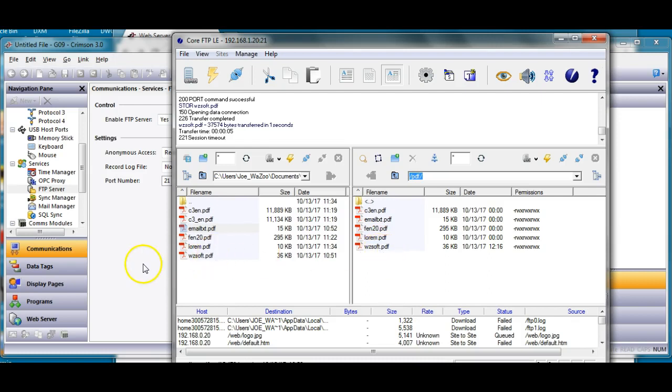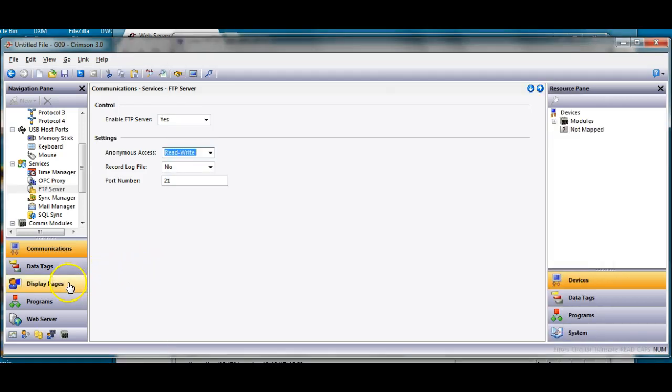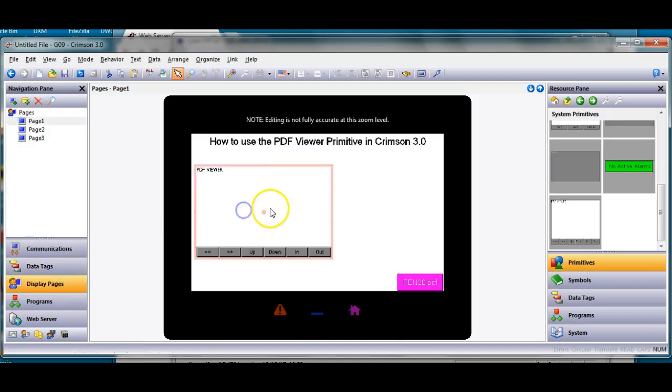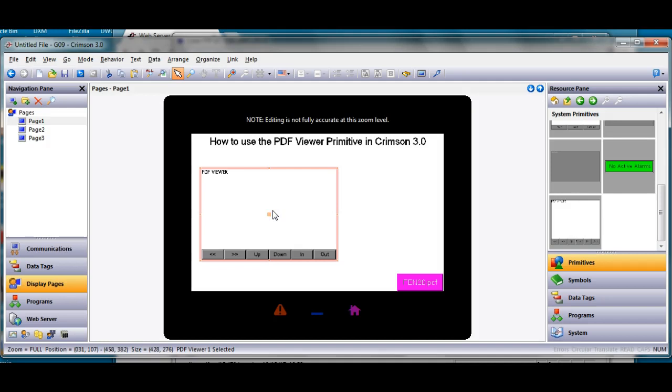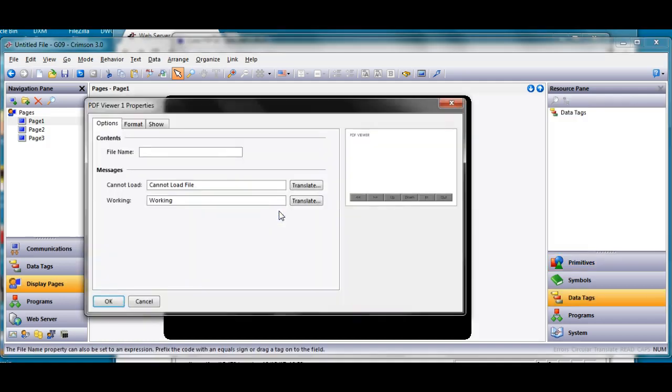So I'm going to go back to Crimson 3. I'll go back to Display Pages on the left. I just dragged out the PDF viewer. And let's say that I want to look at the WS software document. If I double click on this or right click and go to Properties, right here, you have to tell it the name of the PDF document you want to get. So I'm going to type wssoft.pdf, enter, and that's going to load it.